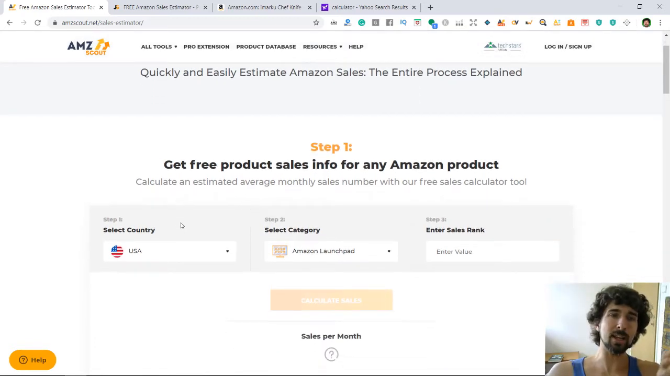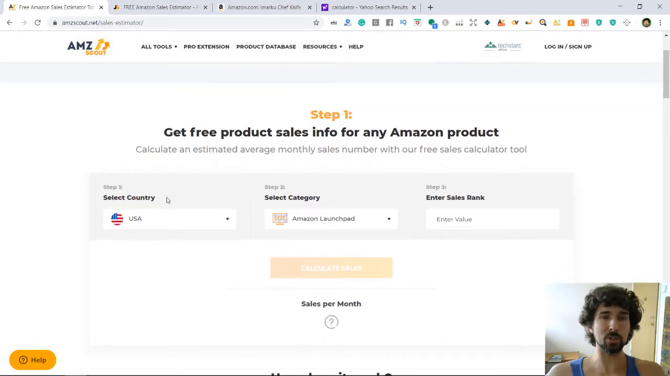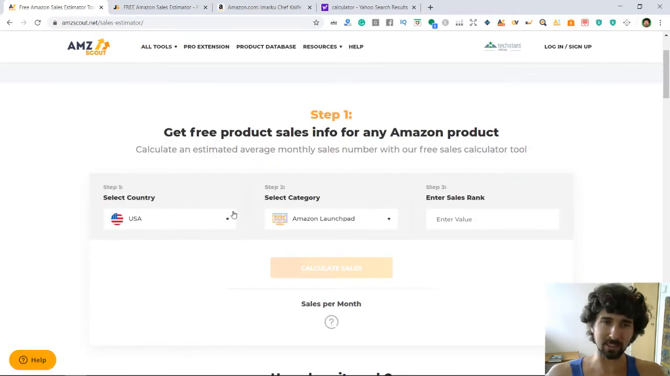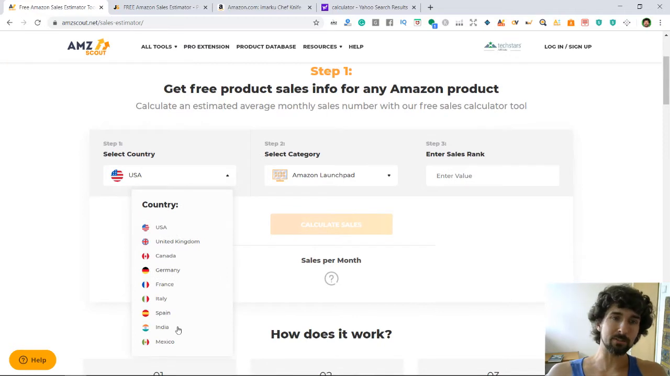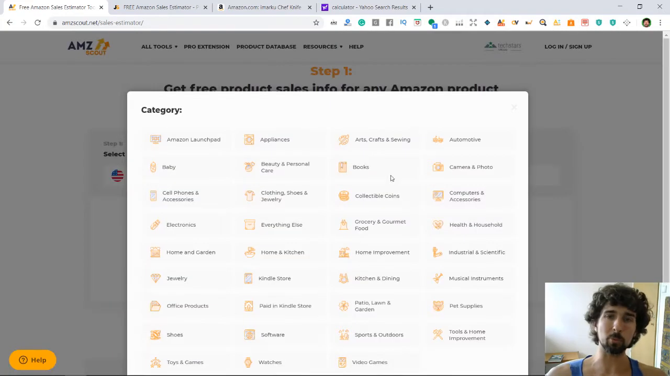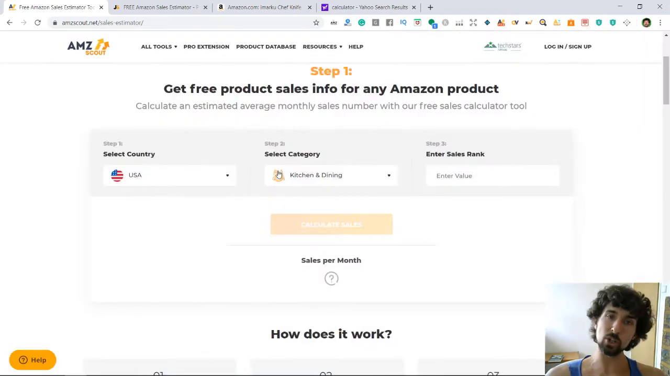What you do here is pretty easy. First you have the country that you're selling in. Now we're using the AMZScout estimator, and it works in different places. So let's use it in the USA. Let me move my microphone because I think my computer is really heating up for some reason. So USA, for example, and then it's going to ask for a category. That means what category is your product in? So for example, if your product is in kitchen and dining, you're going to choose kitchen and dining. And then it says enter sales rank.